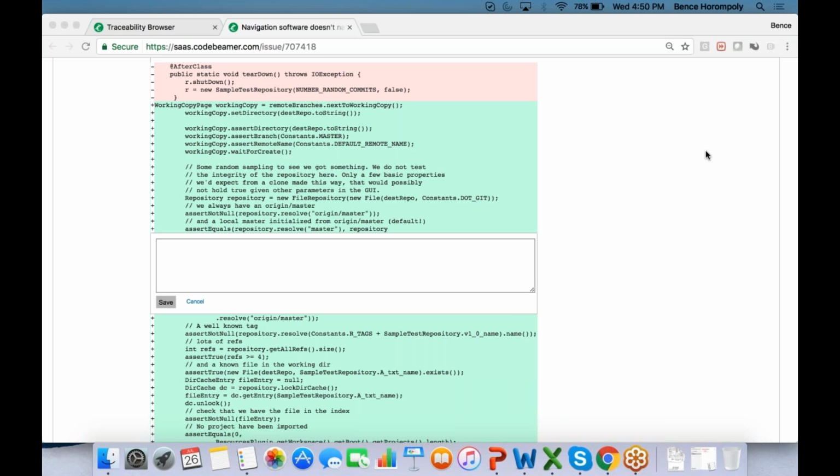Okay, next question. How is CodeBeamer more flexible than Microsoft Test Management tool for all testing activities? I have to be honest, I'm not familiar with Microsoft Test Management. Okay, so I'd have to Google that really quick.